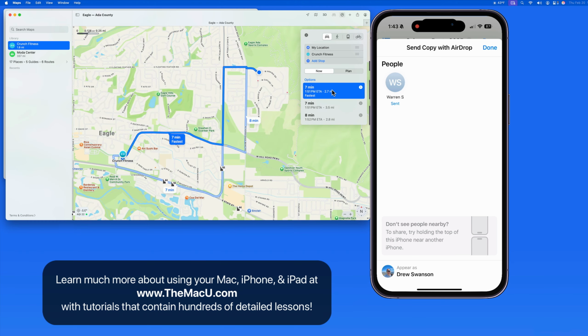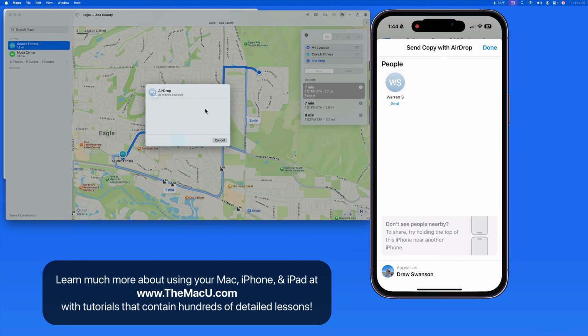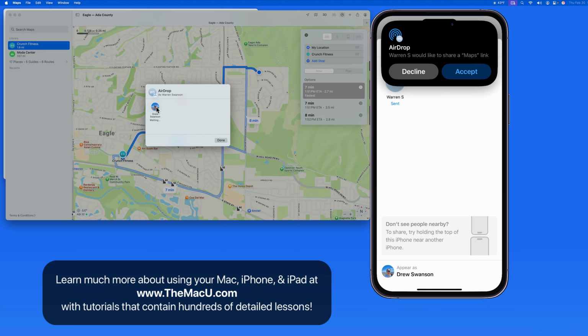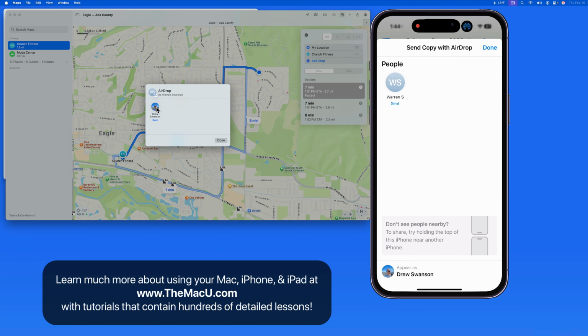AirDrop is a really easy and super fast way to share files, links, maps, and other items between your own devices or with others. Just look for it in the Share button on Mac or iOS. Utilizing Bluetooth, AirDrops can be done out on the street from device to device with no need to go through a Wi-Fi network.